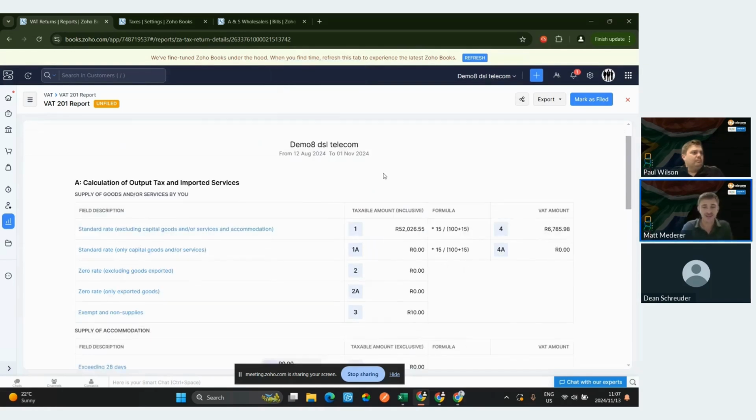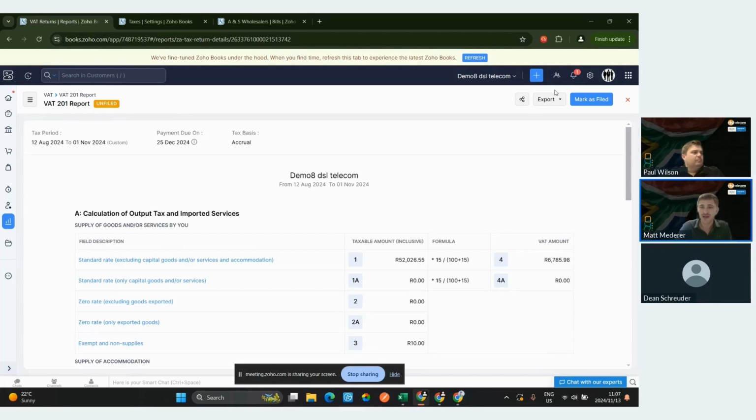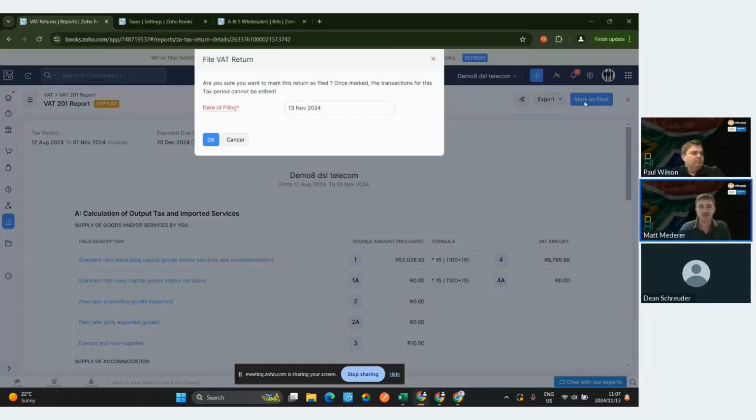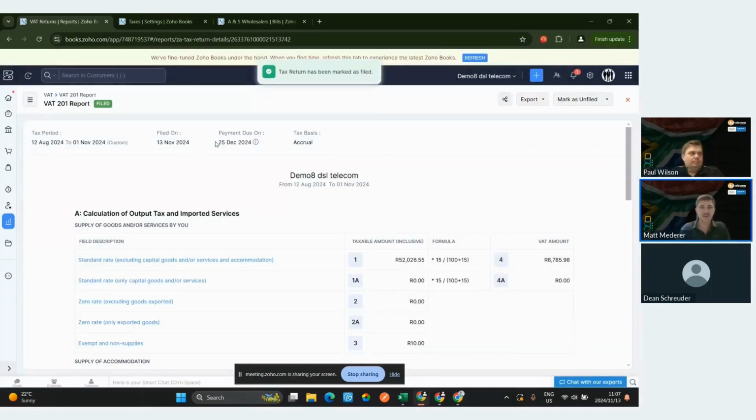Having a look, this is in the format that SARS requires, with the various numbers and amounts put in the correct places. From here, you can then export this if need be. And again, as I mentioned earlier, you can mark this as filed. Once I'm happy that all the transactions should be included in this relevant filing, I would click mark as filed, choose the date of filing being today and click OK. Now this will mark this particular report as filed.